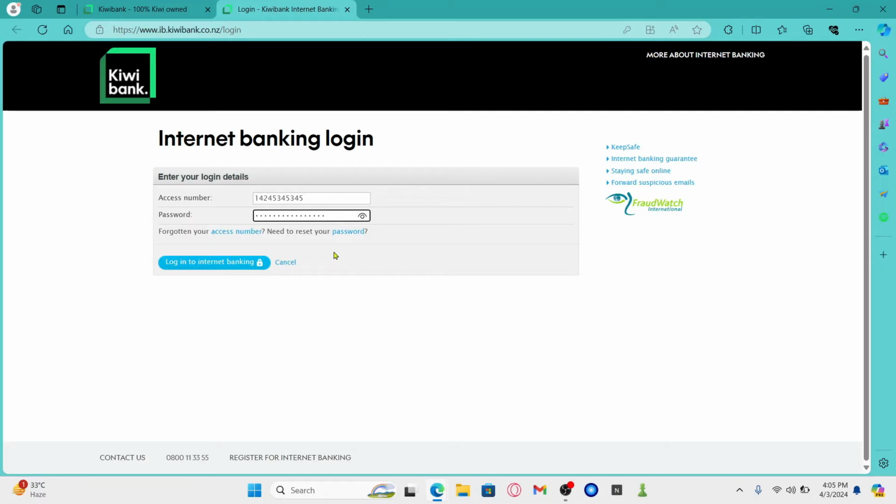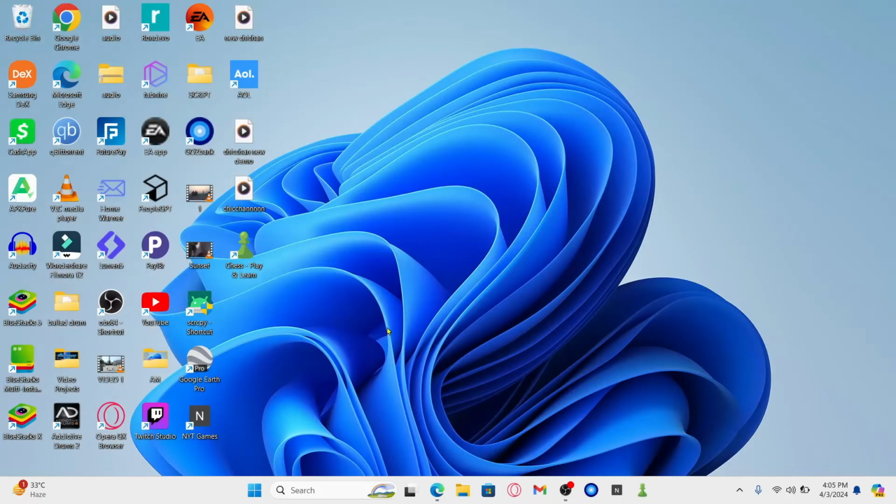In case you have forgotten your access number or your password, you will find the respective buttons that you can click on in order to reset these credentials. And there you have it. That is how easy it is to log into your account on Kiwi Bank.